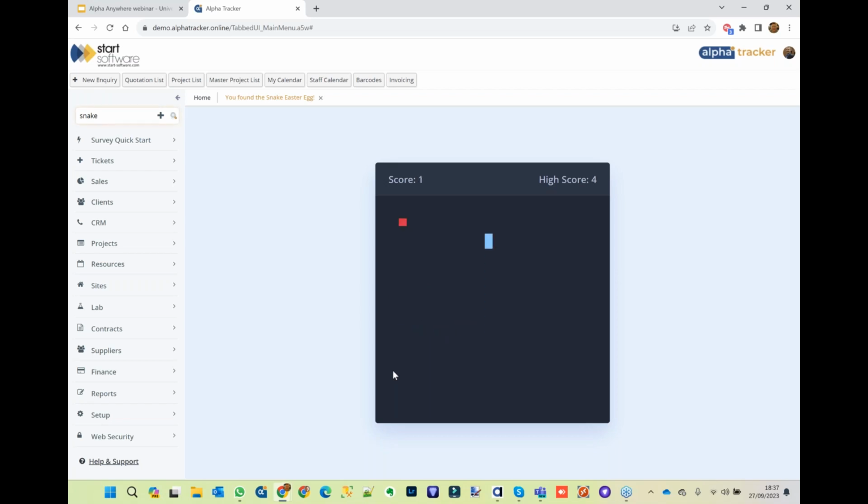I'm off. So if you've not seen Snake before, it was popular on Nokia phones back in, I don't know, 1980 or something. Very cool. I'll crash just to kill myself. There we go. I've just died. So if you type Snake into Alpha Tracker's smart search box, universal search box, that's what happens. You get to play Snake.